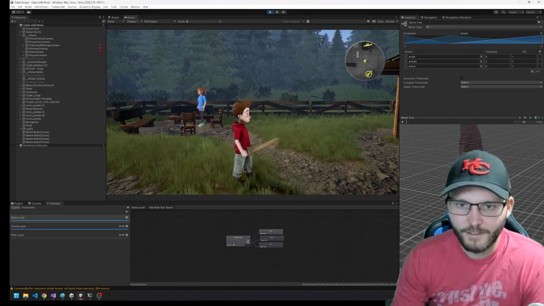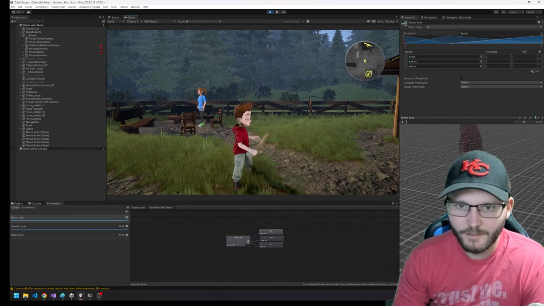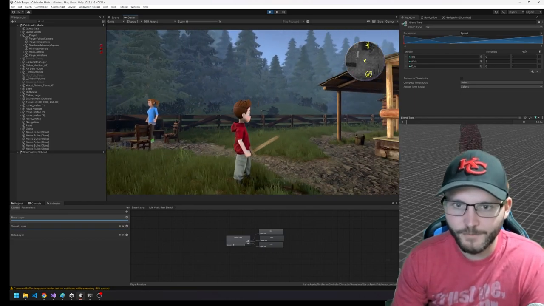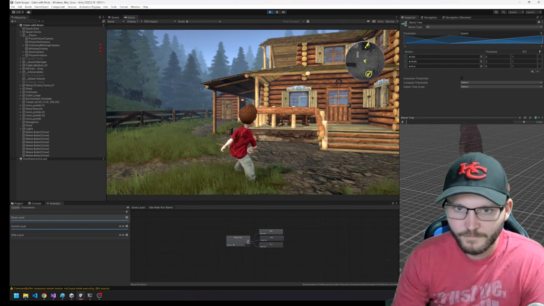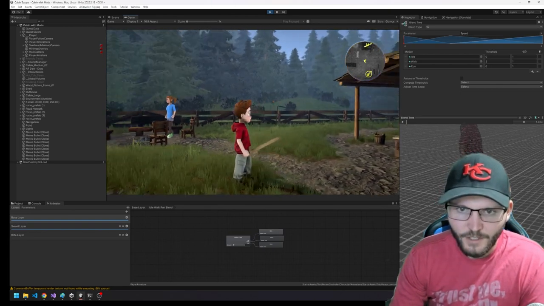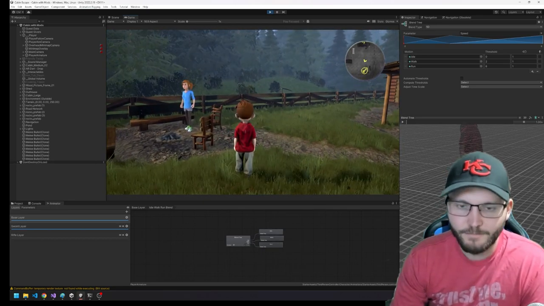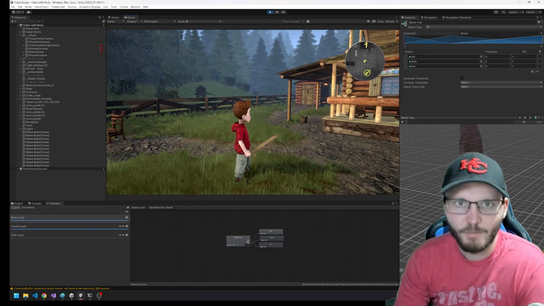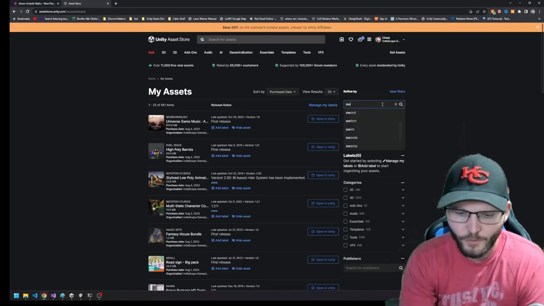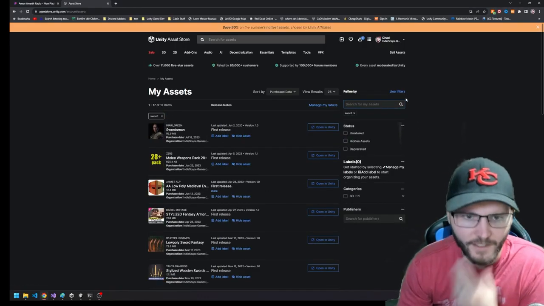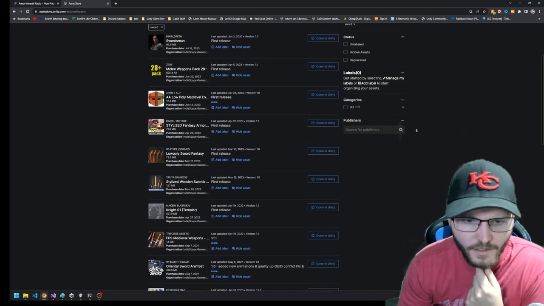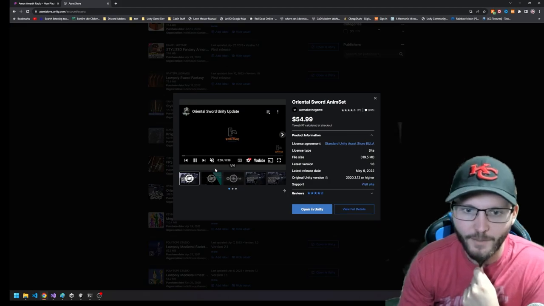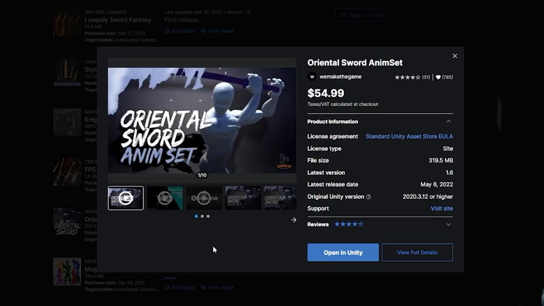what I've got there is a slash left, slash right, and a twirl overhead combo. So, I mean, it does the job, and it feels right, but I want something a little bit more. So I'm going through my list of assets I've got, and I found this, an Oriental Sword animation set. So this is what I'm going to download and import.